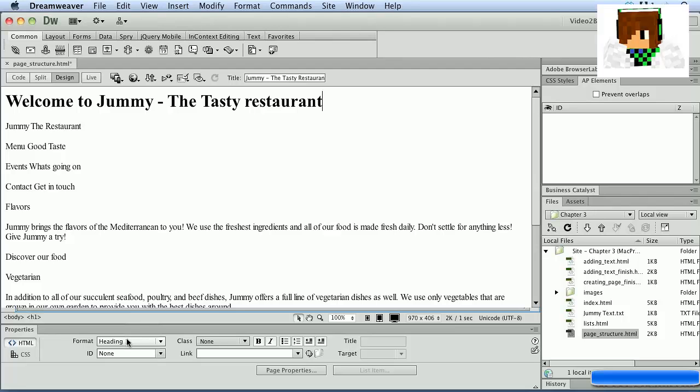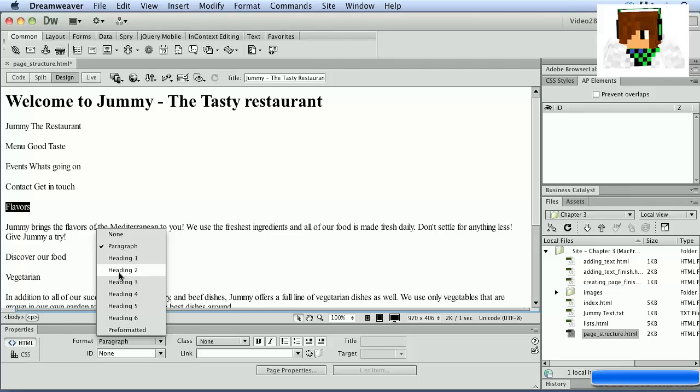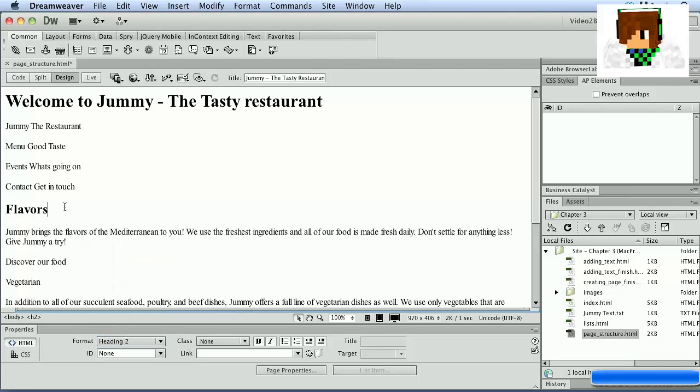And we're just going to go through and change some of the other formatting here. So I'm going to jump down to the word flavors here. I'm going to go ahead and highlight that. And in the format drop-down menu, we're going to change that to an H2. Now you may notice when we're formatting this text, or I should say when we're tagging this text, that the heading 2 is a little bit smaller than the heading 1.